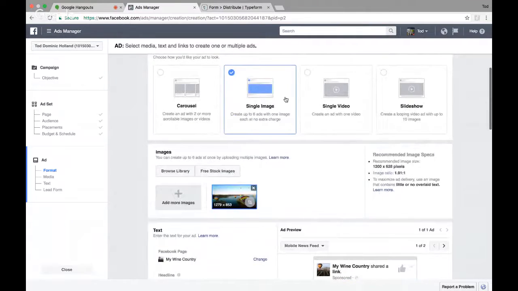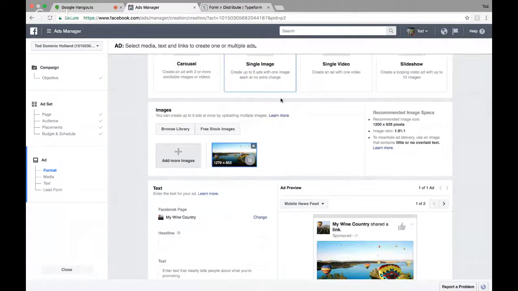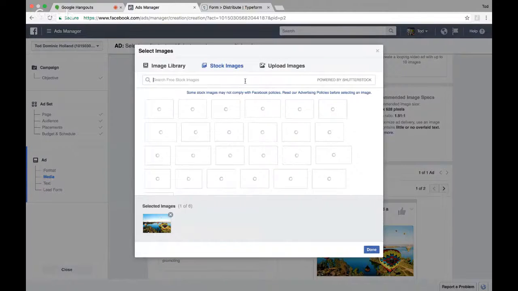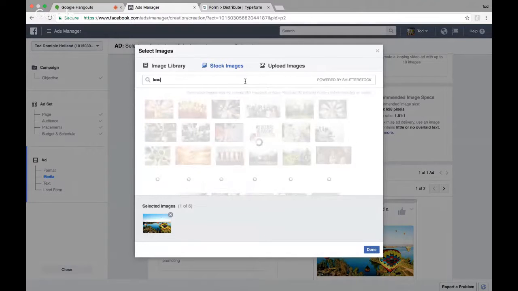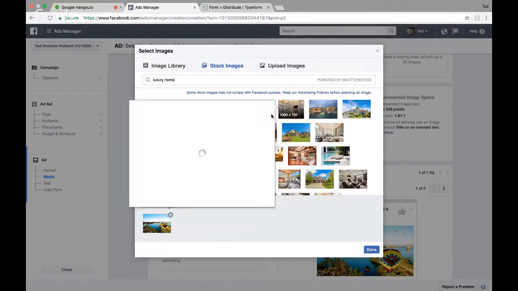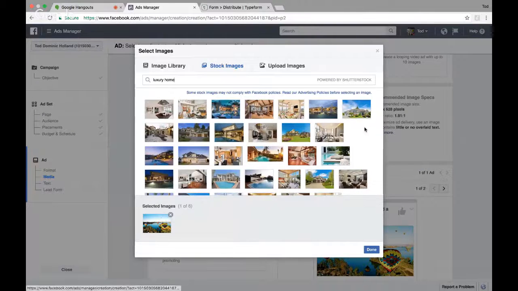You choose a single image or the video, it depends, but I'll choose the image because that's what we know works. Free stock images, luxury home. Sometimes I like to run these with an interior shot. I know it's a little bit different from what most people do. The reason being there are differing views on what's a nice home from the outside. Some people like the Spanish style, some people like a Victorian. And in my market, you see a lot of those.